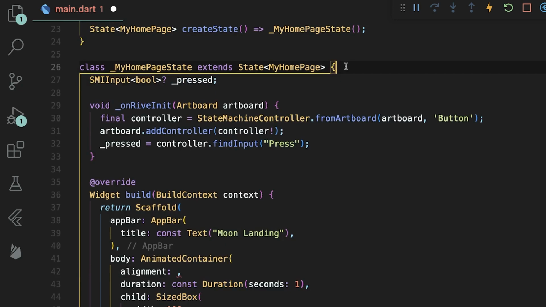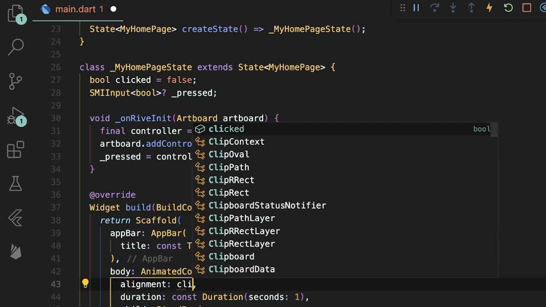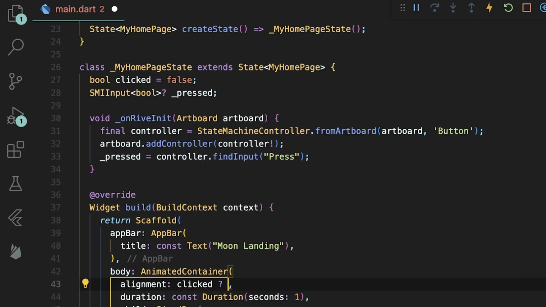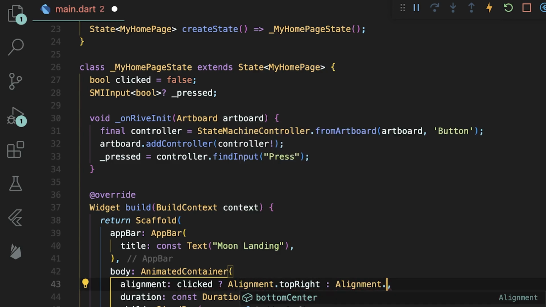I'm going to set up a Boolean variable called clicked. And I set it to false at the beginning. So if it's clicked, we're going to put the alignment in the top right. Otherwise, keep the alignment in the bottom right. Save this now. It should move that over here.